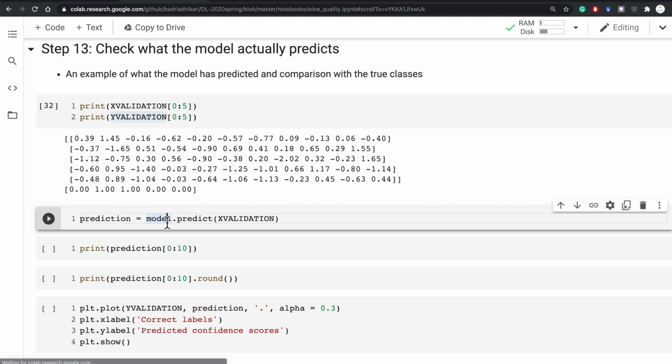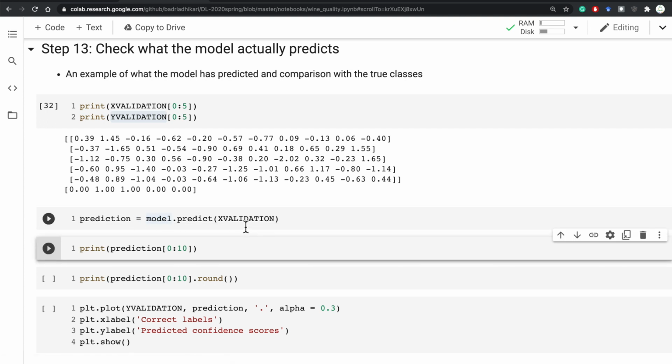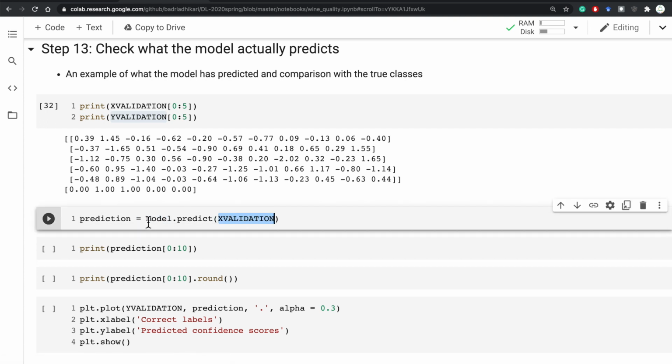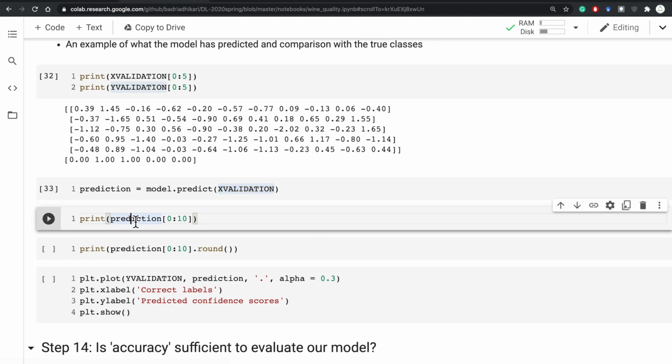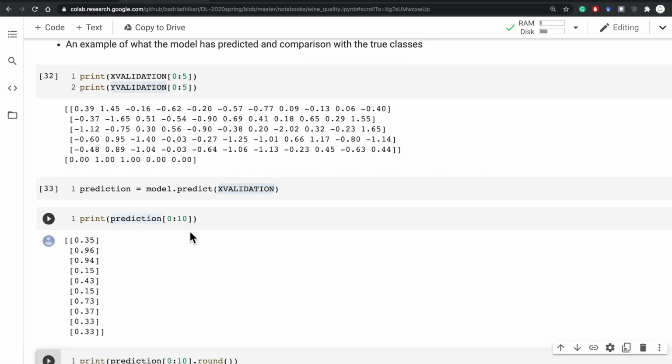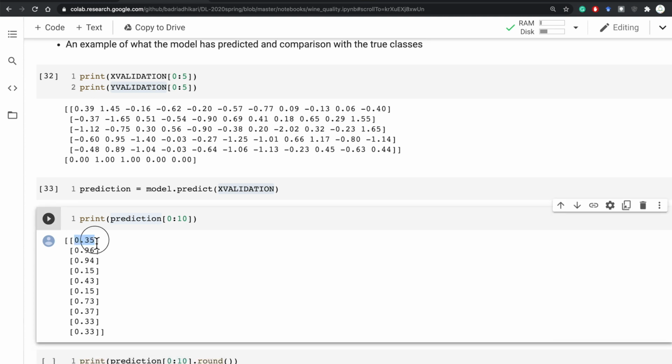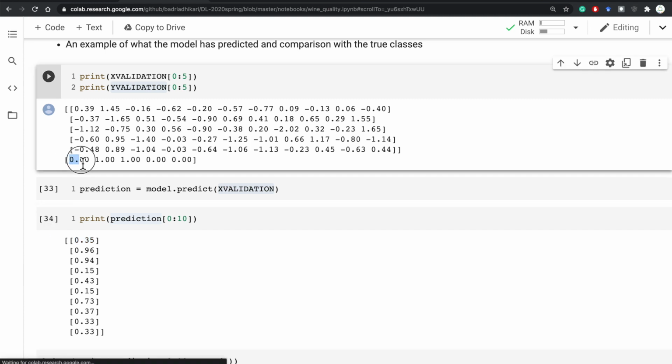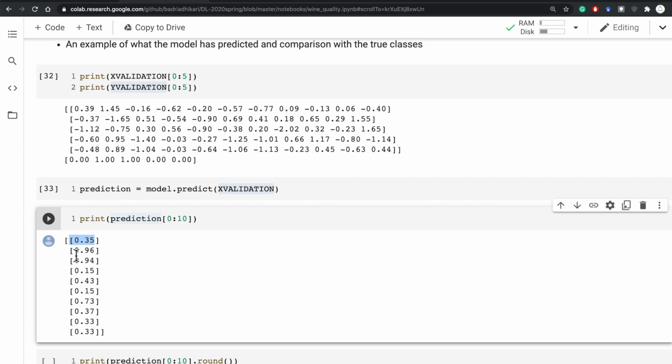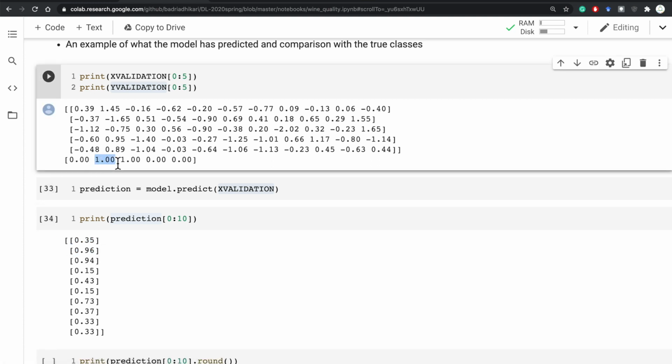And let's see what the model predicts for the validation set. We provide x validation as input and the model has made predictions. Now let's look at the first 10 values. So if we look at these 10 values, we see that the confidence for the first one is 0.35. It should be 0, but it's 0.35, which is good because it's less than 0.5. The next one, the prediction is 0.96. The actual is 1. This is also good.